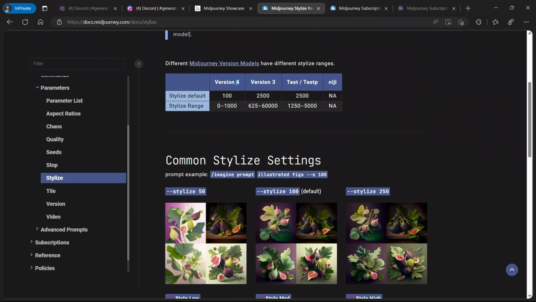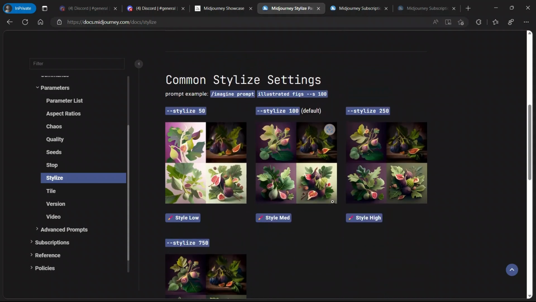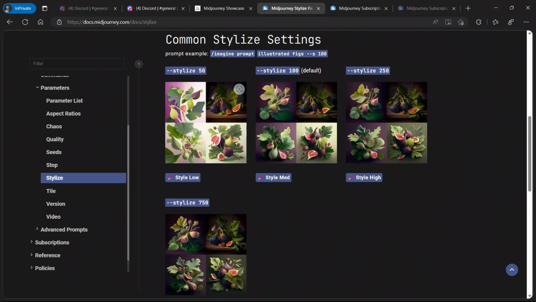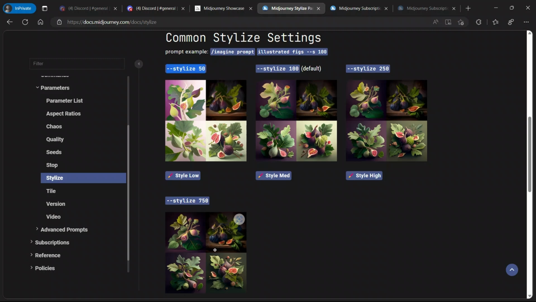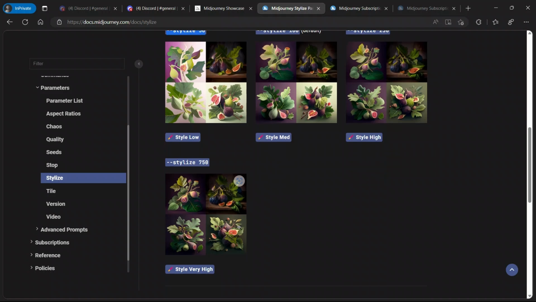This option is available only in V3 and V4, so those two versions, and the test models in Niji don't have that. For example, the prompt here is illustrated figs. If you keep the value of stylize at 50, it will resemble more of a fig. But if you increase the value, it adds more artistic styles in there. So depending on your situation, you can play around with it.